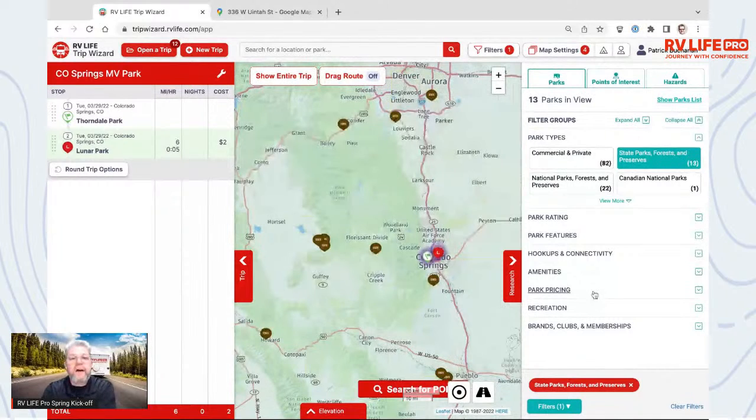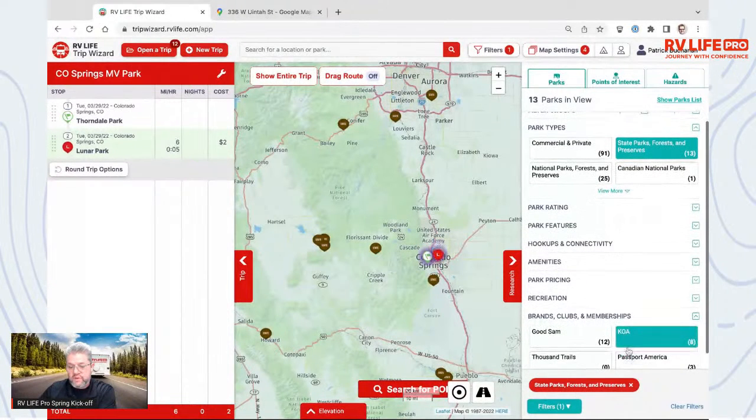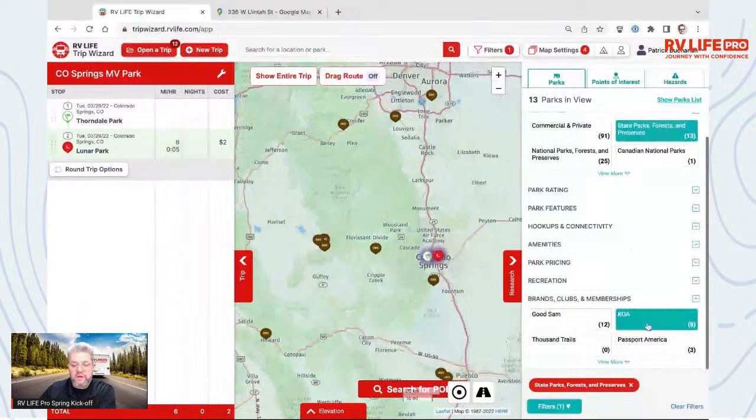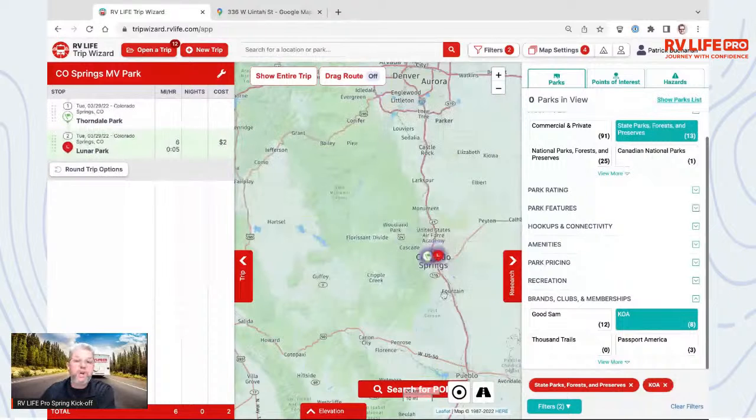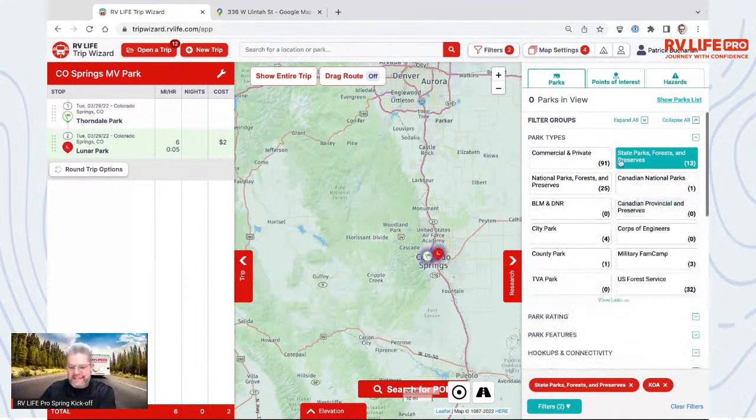Now, what if I say, well, you know what? Not only am I looking for state parks, but I'm also looking for Thousand Trails. Now there's no KOAs. Let's say I'm looking for KOAs. Now I just clicked KOAs here. You can see they're both selected, but now I have no campgrounds to choose from. Why? Because there are no state parks, forests, or preserves that are also KOAs. Now, you can stack search criteria, but not when we're dealing with types.